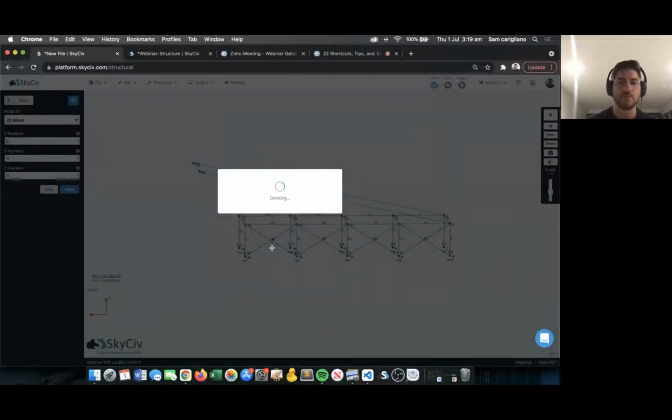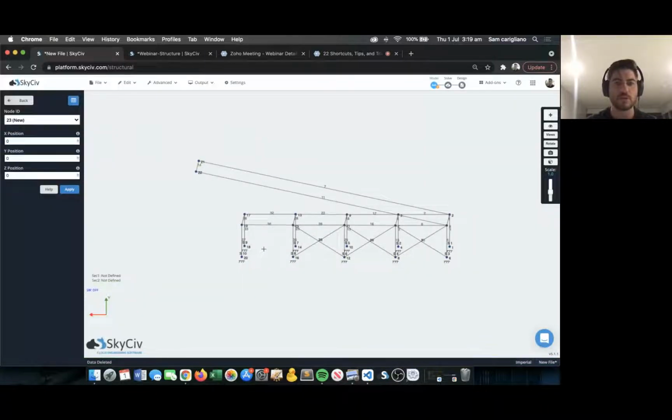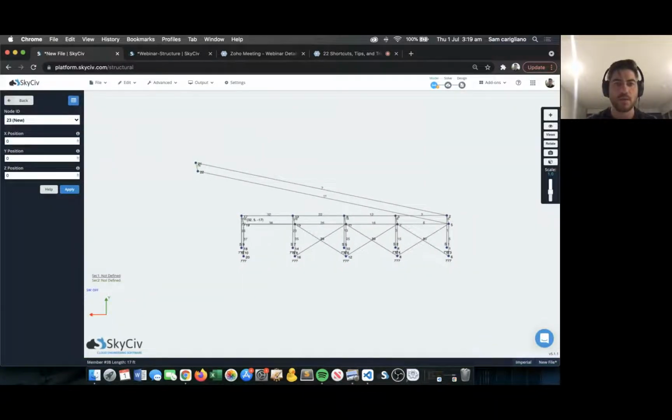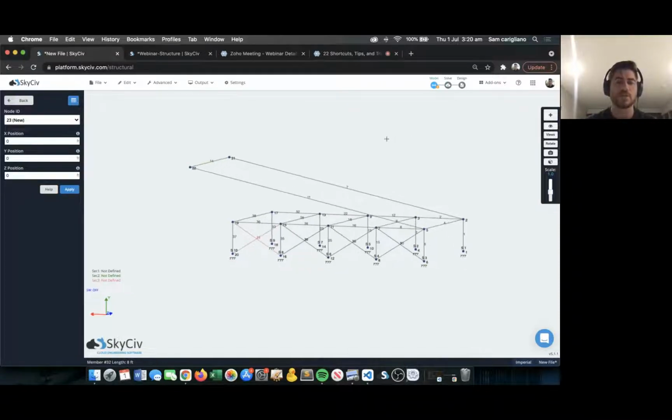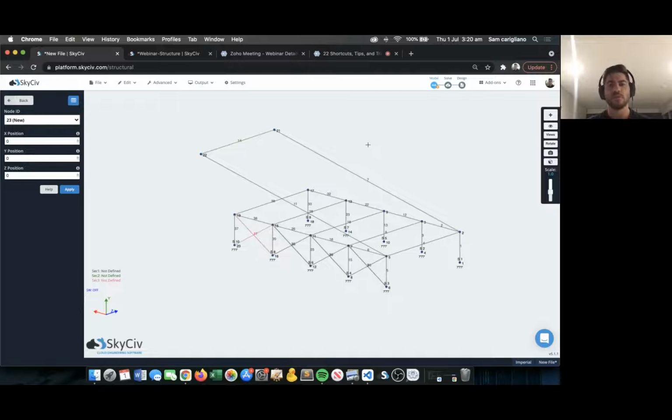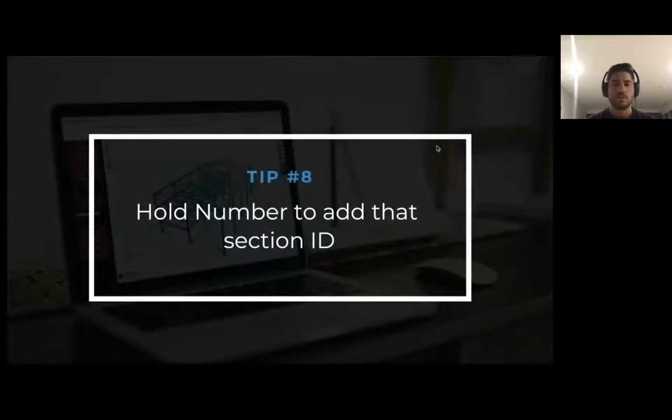So maybe when I'm doing bracing, I want to introduce another section. I'll hold 3 as I'm connecting those. And you can see I've added another section ID there. So you can start to assign these members with section IDs as you're modeling rather than do them in 2 discrete steps. And that's tip number 8.